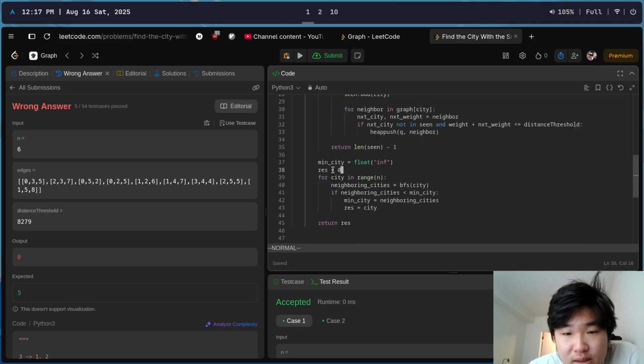So we have min city, res city, and range. Neighboring cities equals BFS city. If neighboring city is less than min city, then min city is the new one, and res is equal to city. I don't know what's wrong.